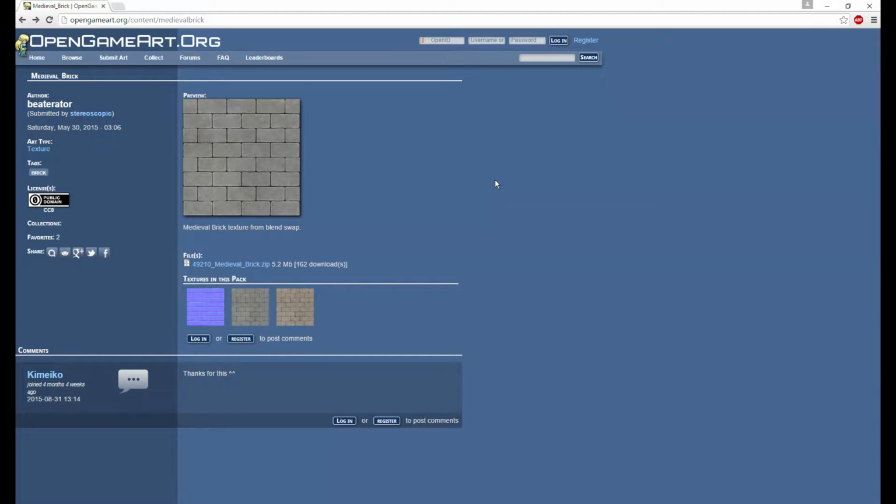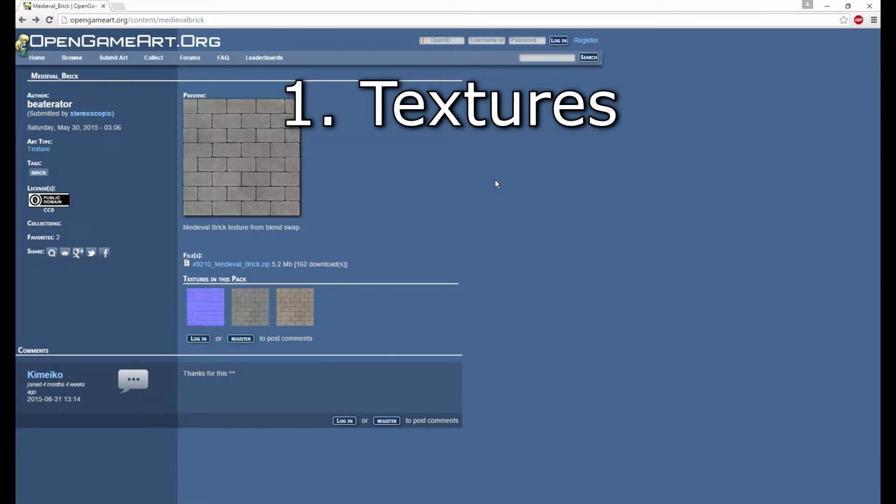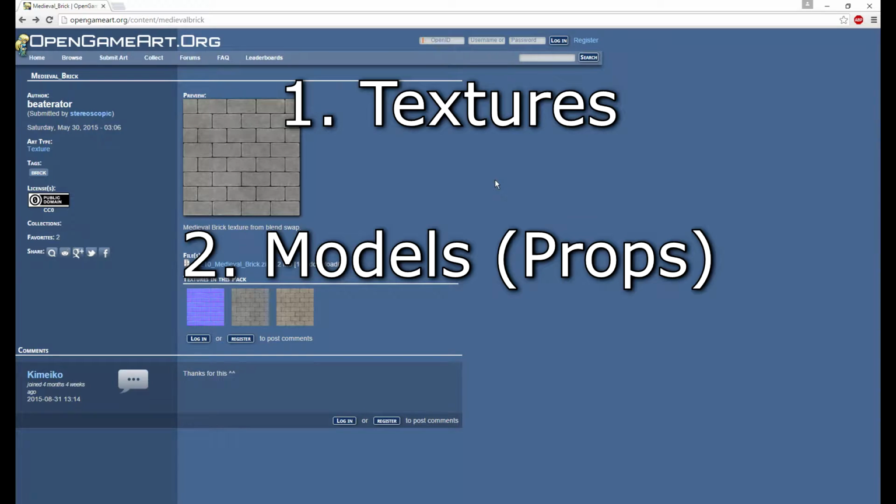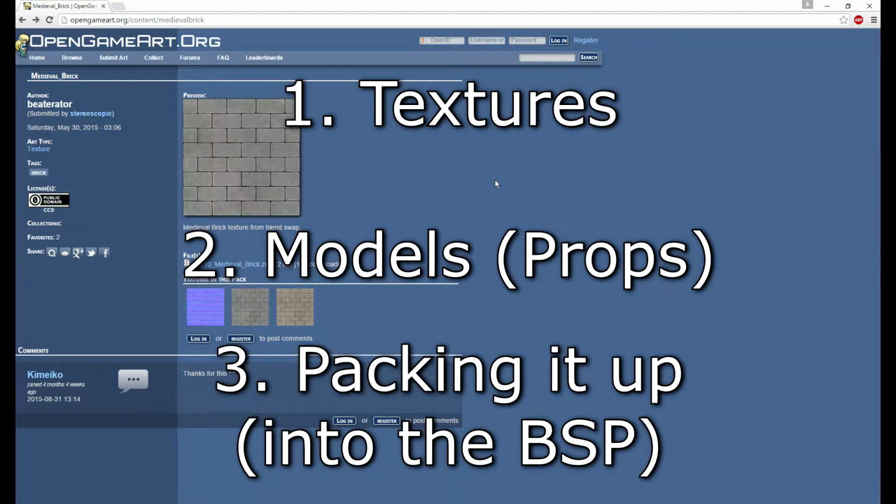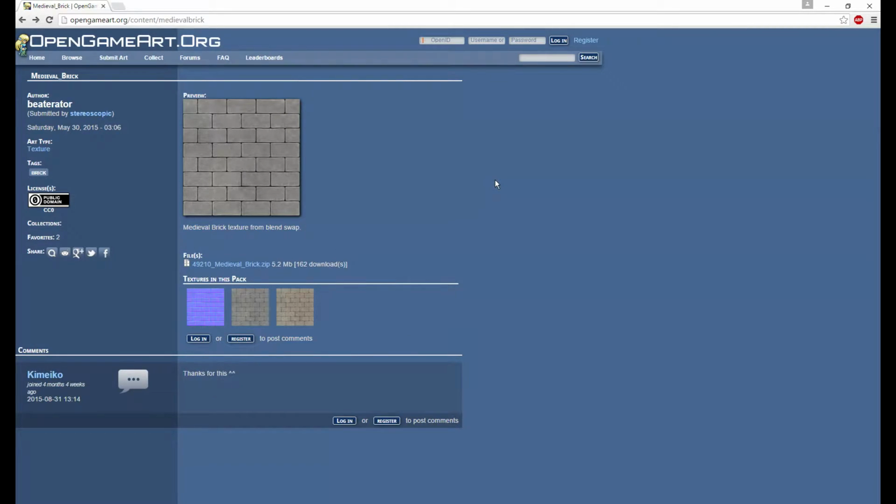So the first video, this video right here, is going to talk about textures, how to bring your own textures into your map. The second video is going to be about the same thing, but going to be talking about models, okay, so props. And the third video is going to tell you how to actually pack all that extra data into your BSP so that your players will actually be able to play it just out of the box. And I'll talk more about this when the time is right for that topic. But let us go ahead without further ado.